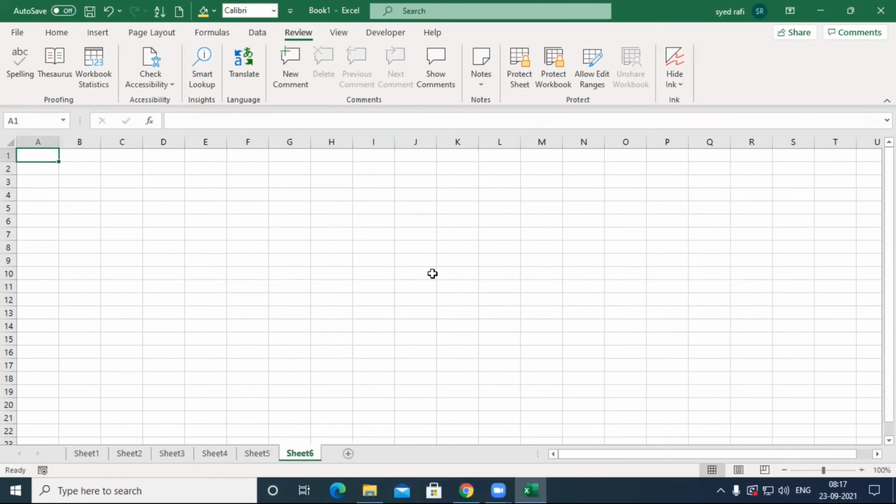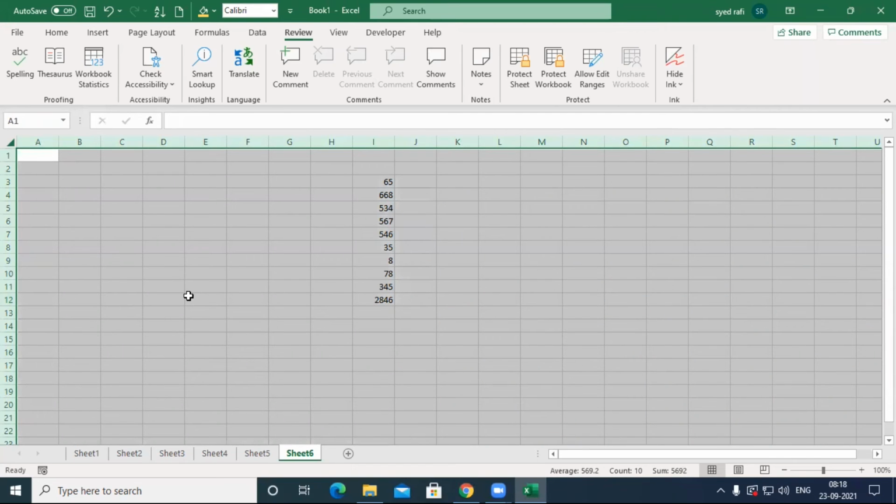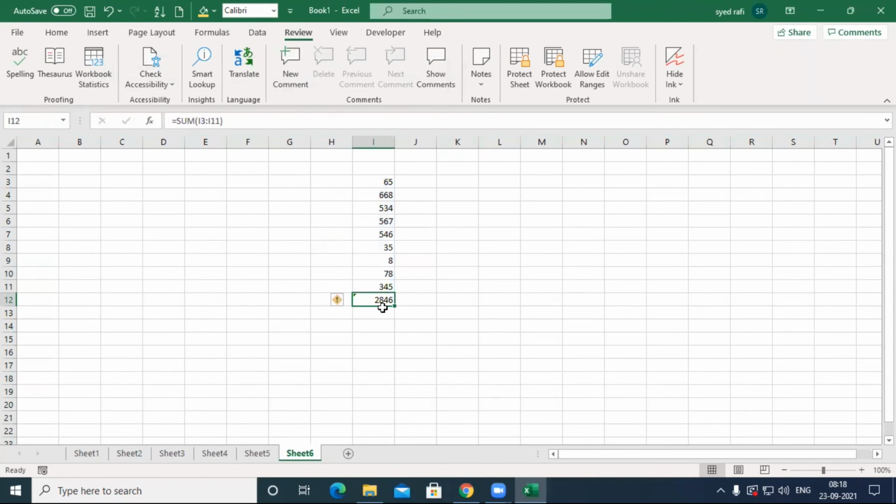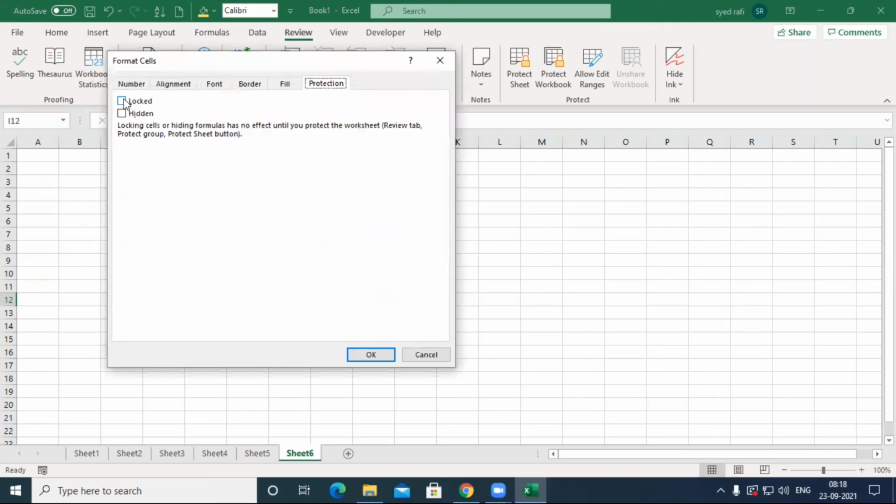And one more thing I will show you. Along with the protection, I don't want to show my formula to others. Those I have written here, I don't want to show the formula. So how do we do this? The same thing: you must select the whole sheet, press Ctrl+1, remove the lock and say okay. Then select this one and press Ctrl+1. You must give Locked and Hidden.